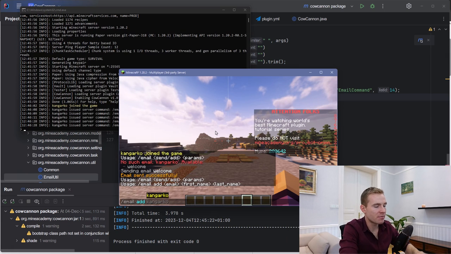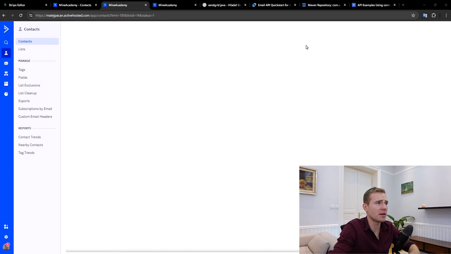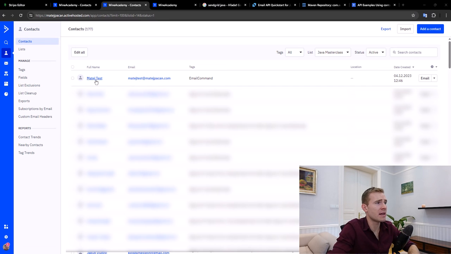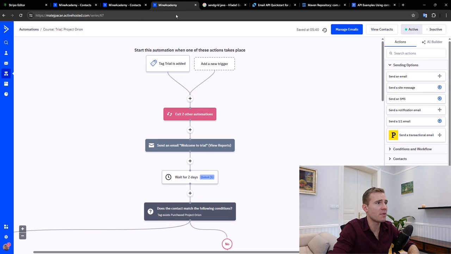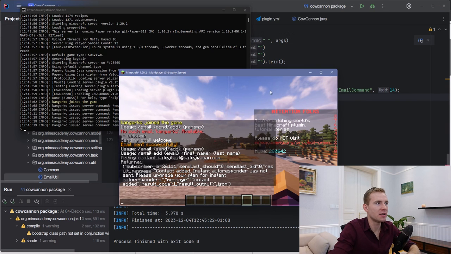So if I want to add myself, say Maciej, just like this one, and I hit enter, it'll say result contact added. And then if I reload this little email list that I have right here, it'll say Maciej test, and then the name, and then the tag. And you can of course hook it up with automation. You can add a new trigger when the tag email command is added, and then you can obviously send the user the email.